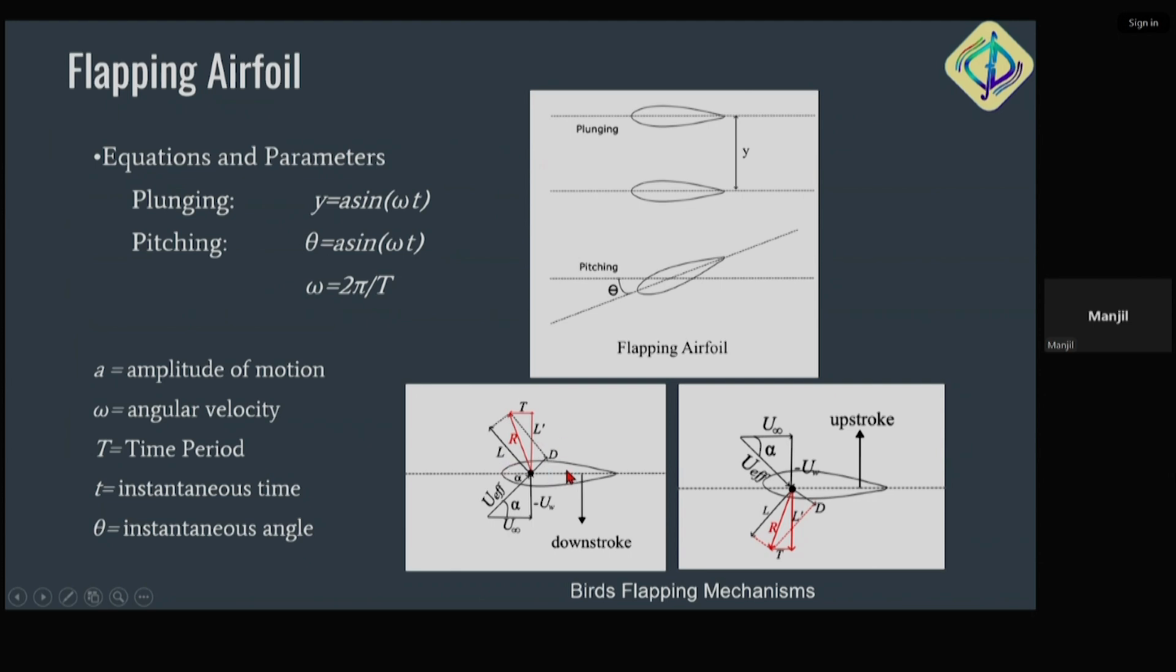So L sin theta minus D cos theta should always be greater, so that the resultant is tilted forward, and then we can generate an effective thrust in the forward direction. So in the downstroke of the bird, they have net thrust production, which will help them to fly.